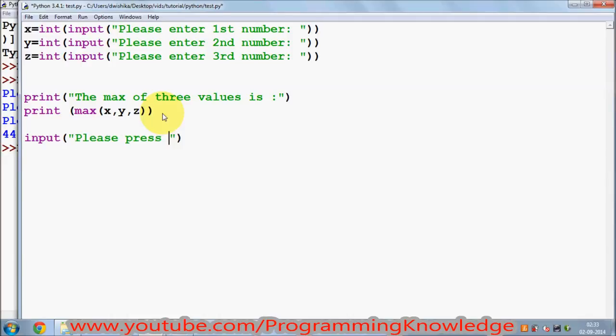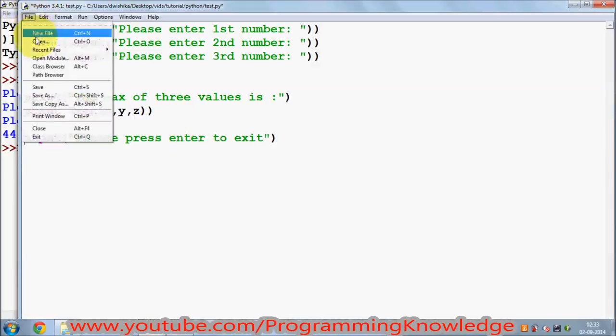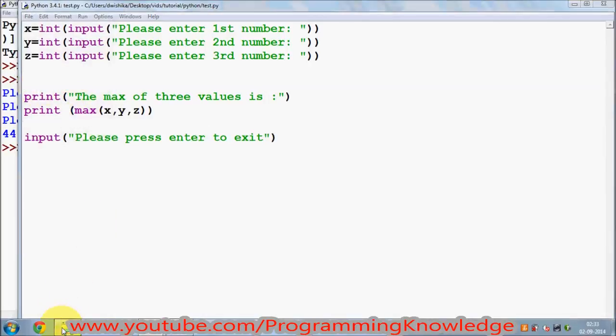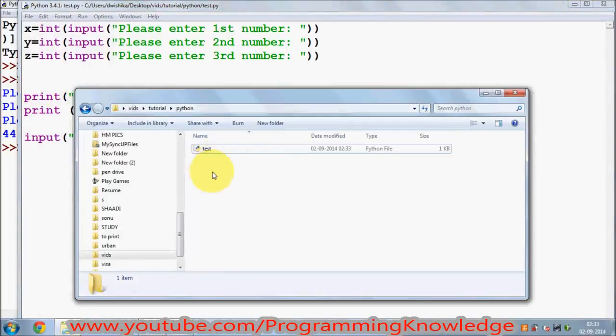press enter to exit, and this will keep your screen on, and until and unless you press enter it will not exit. Just save your program once again. Just go to file and save it, and then go to the Python file wherever you have saved it.